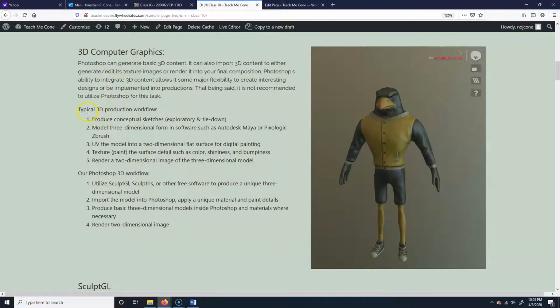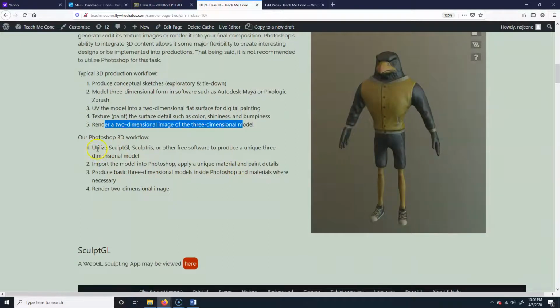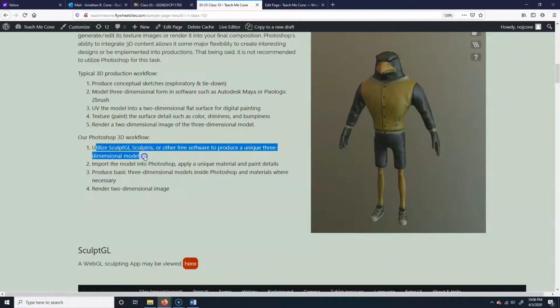But normally, when you do a normal 3D production, what you would do is draw out what you want it to do. Then you'd model it in Maya or ZBrush or some other program. You would UV the model, then you'd paint the model, and then you would render the model. In Photoshop, what we're going to do is utilize 3D sculpting software. The two I'm suggesting are either Sculpt GL or Sculptress.